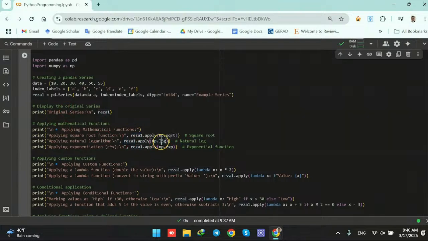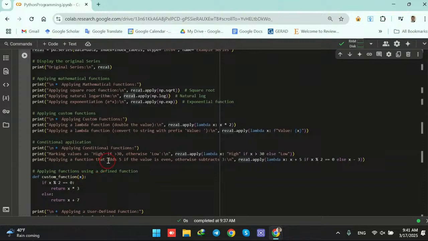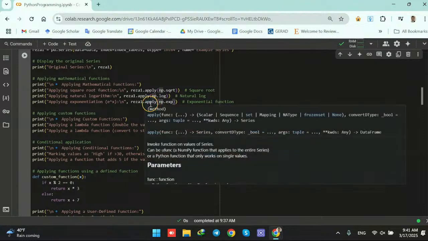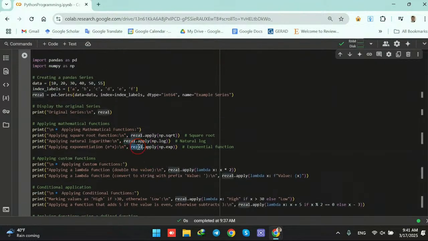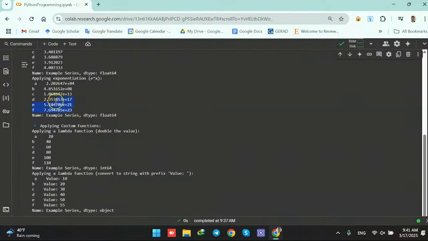Now we can have the logarithm as well. The logarithm is called from the NumPy library using the apply function for Reza1, and here is the natural logarithm for the elements labeled from A to F. After that, we have the exponential function from the NumPy library, which we use through the apply function for my series called Reza1. For that also, we see that, for example, for the first element the exponential is this one, and for the last element it is this one. Okay.